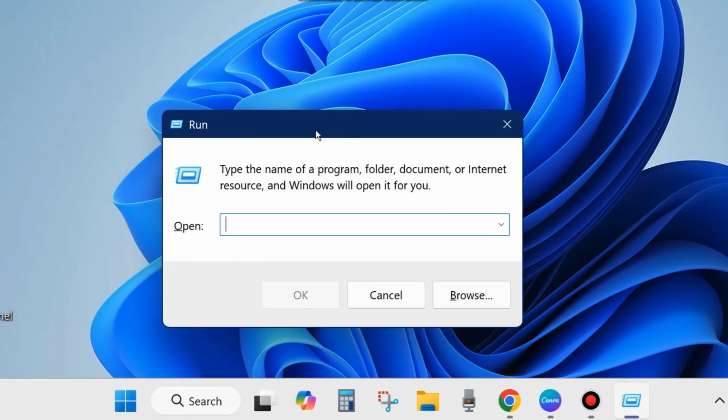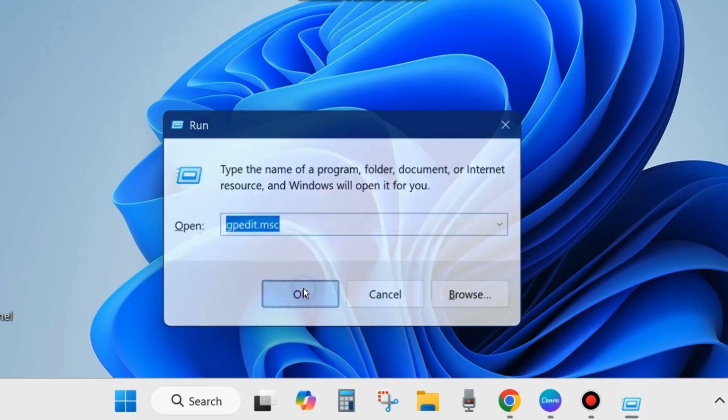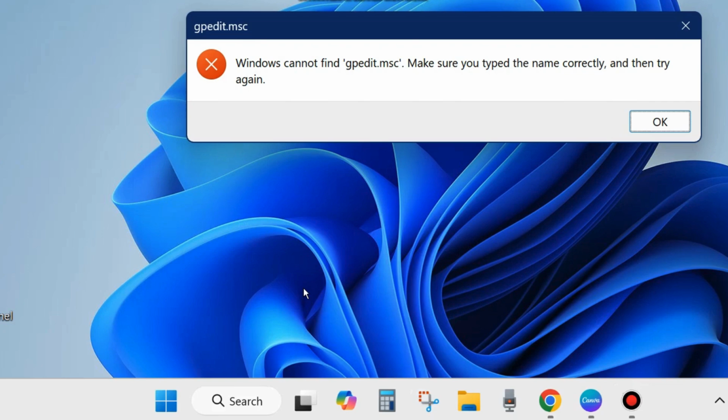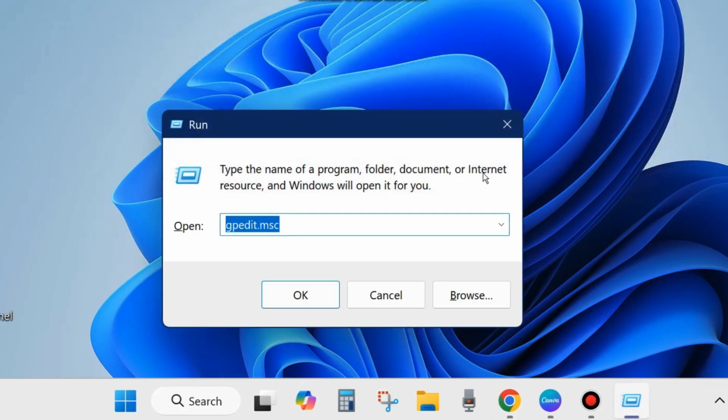Right click on the Start button and choose Run. You may press the Win plus R shortcut key to open the Run dialog box, and here type gpedit.msc. This command should open the Local Group Policy Editor, but you will find the message: Windows cannot find gpedit.msc. Make sure you type the name correctly.